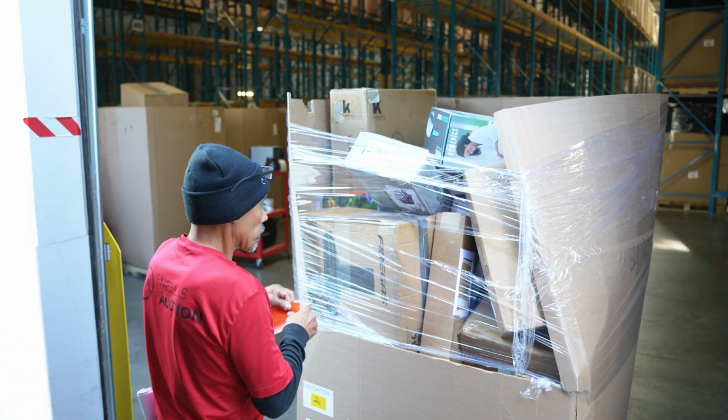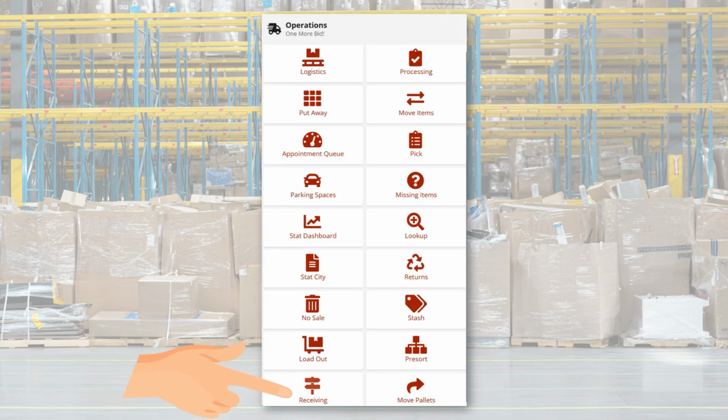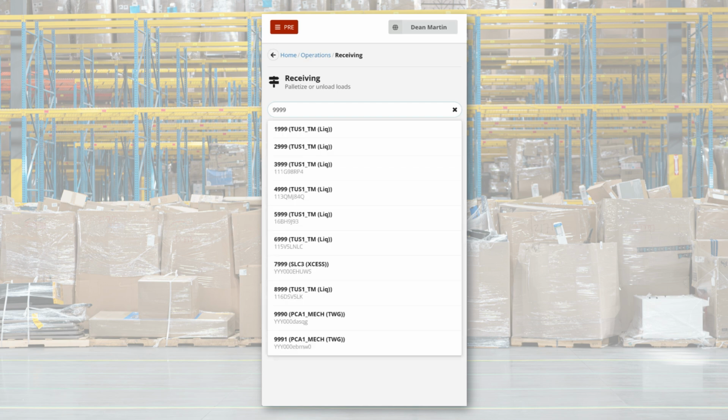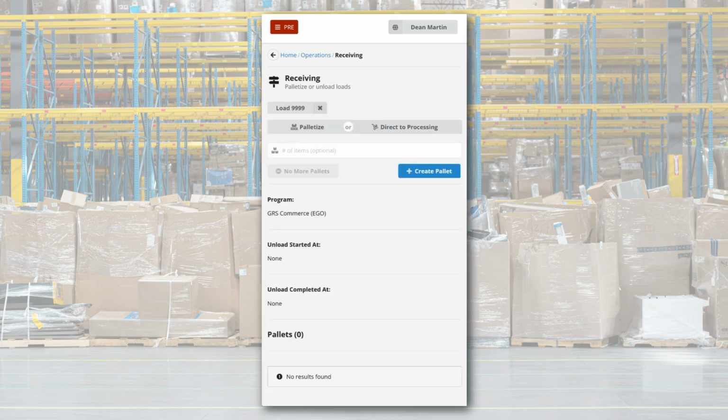completing the process correctly. The first step in the process is to log into Cargo, select Operations, and then select Receiving. From here, you will need to enter a load ID, which you should get from your area manager. You will have two options, palletize or direct to processing. First, we will discuss the palletize feature.